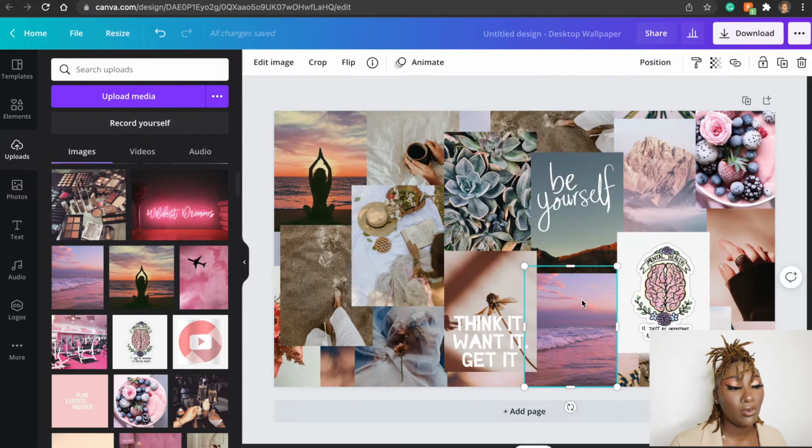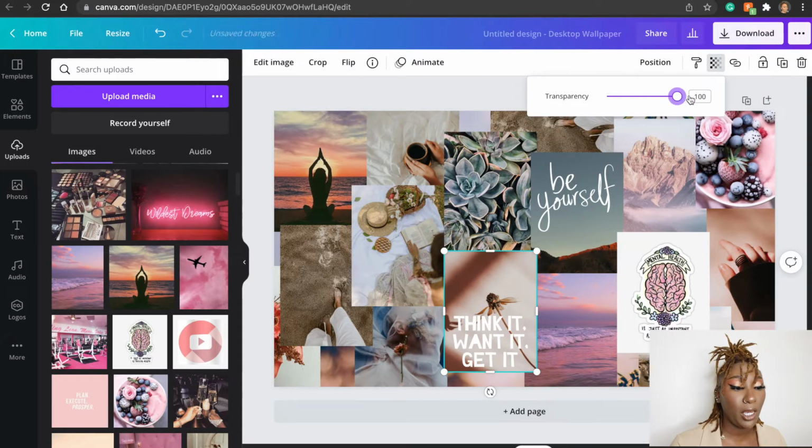You can also, if you want this picture lighter so you can see the picture behind it, take this transparency button and drag it down. Canva is so easy to use, guys. So I'm gonna continue dragging in my pictures and then share with you guys once I'm done.